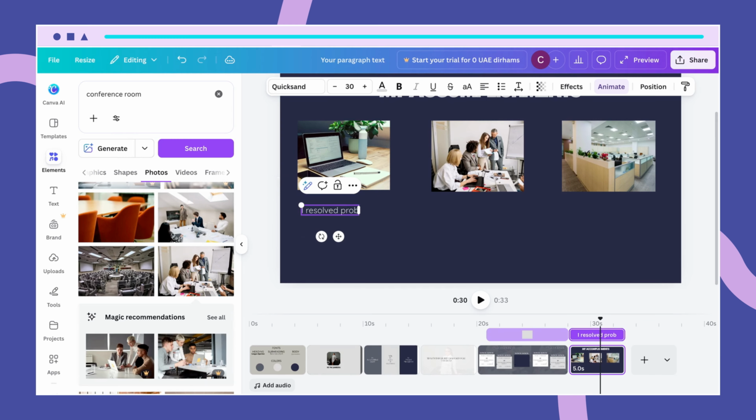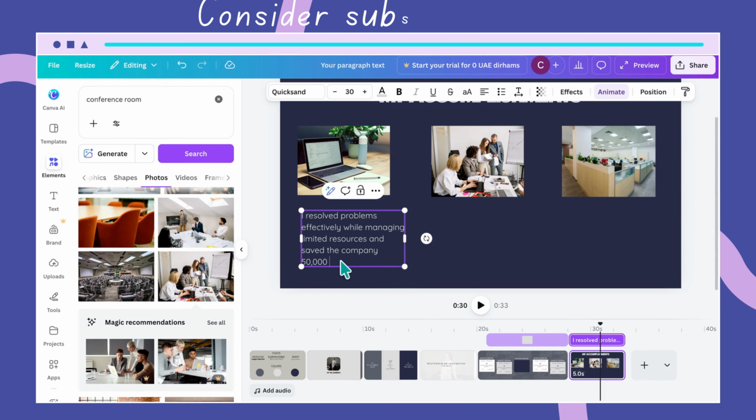I resolved problems, enter, effectively while managing limited resources, and saved, I think I'll enter just before saved the company, enter $50,000. This is a placeholder, by the way.